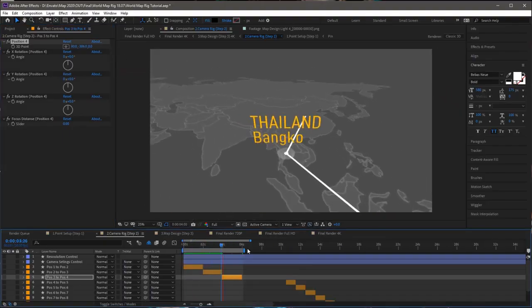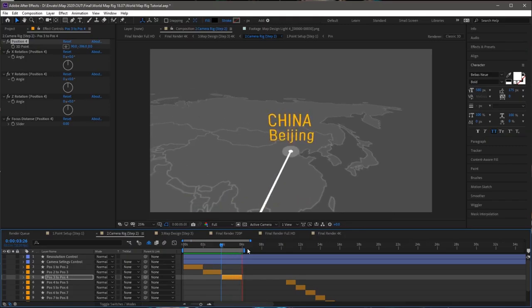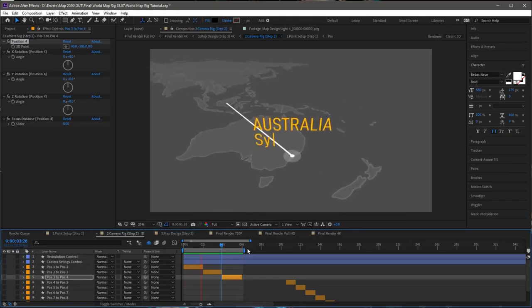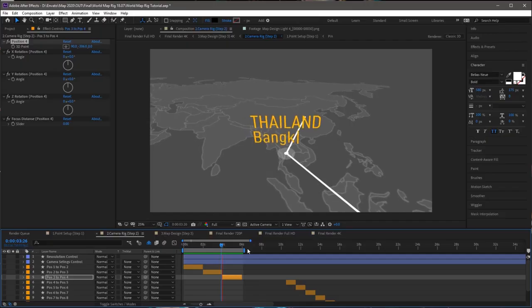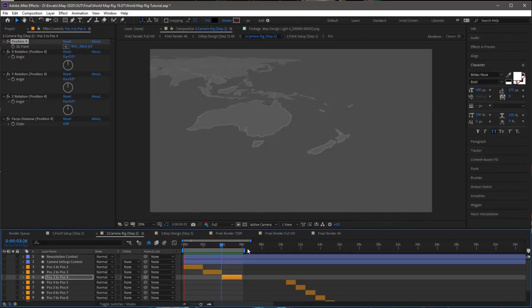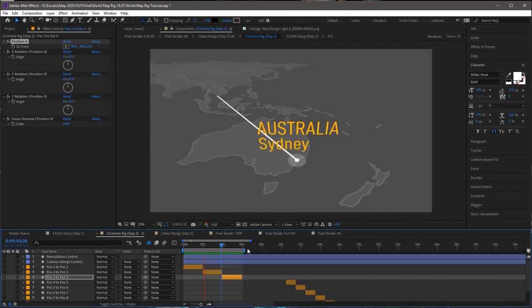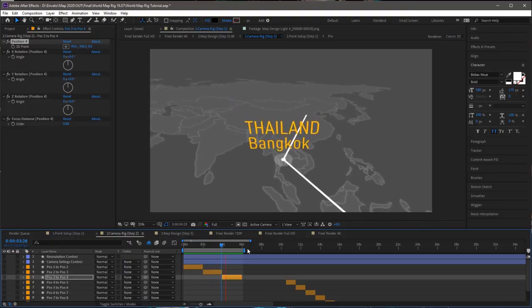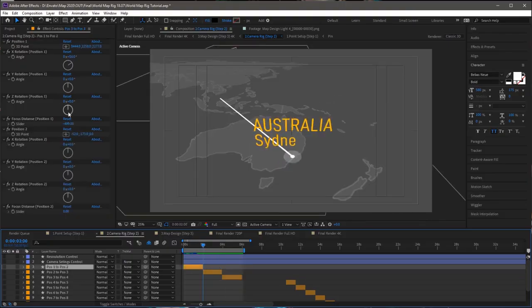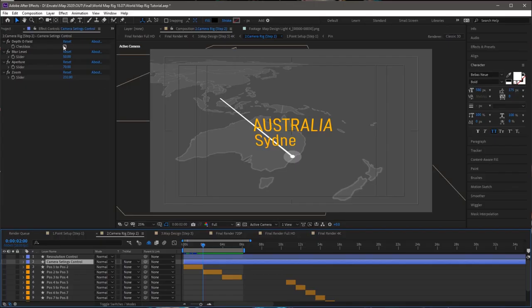Let's make a preview to see what we got. Now we have a basic draft movement and it's okay for the moment. Let's add a depth of field in this scene. Go to the camera control layer and enable depth of field.